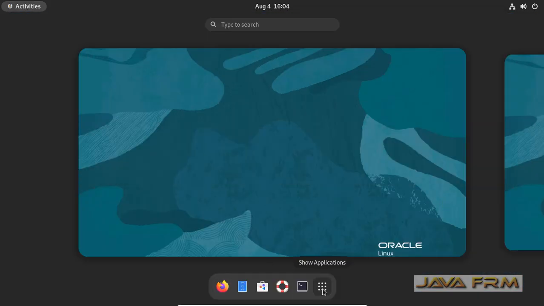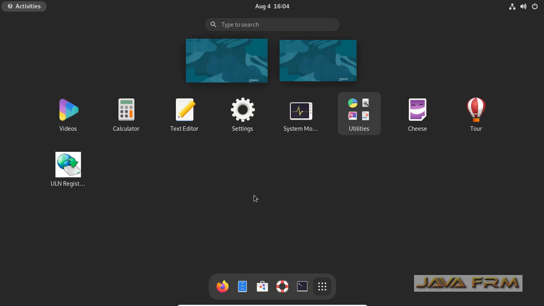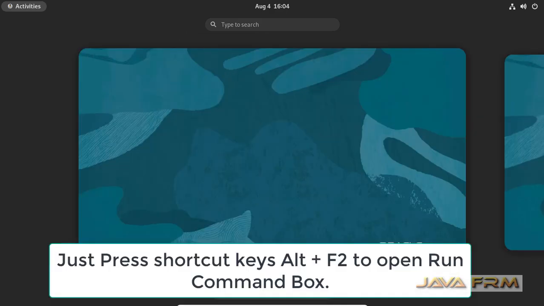Now I am going to show you how to open the application using run command box. So run command in Linux. So here you can see that many applications are there. So let us try to open through run command or run command box.